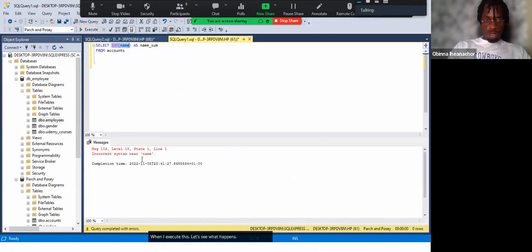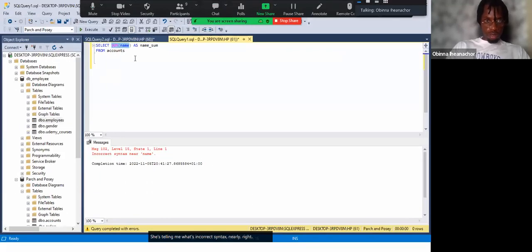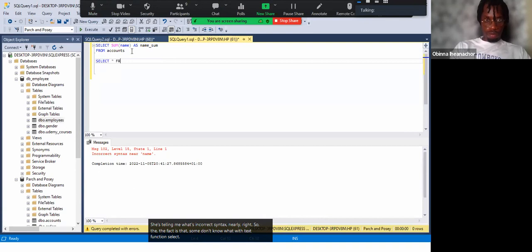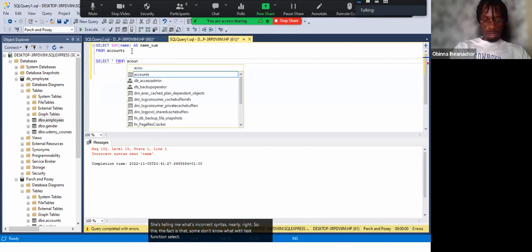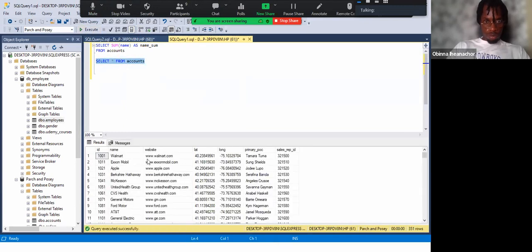It's telling me incorrect syntax near name. The fact is that sum does not work with text. Select star from accounts. Try another column, websites. These are also text, the websites.